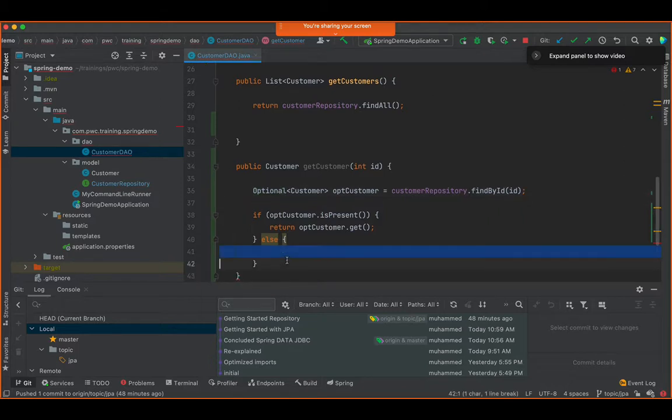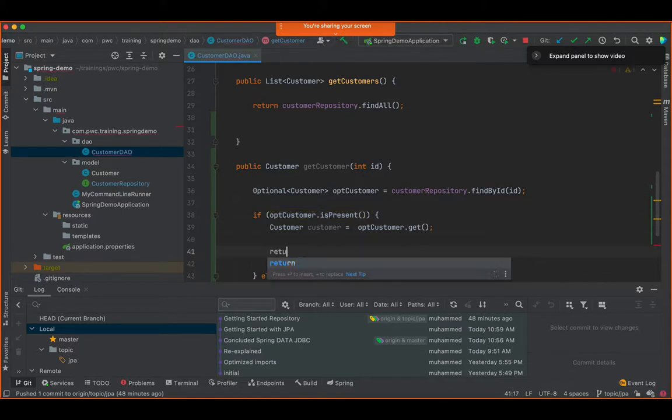But this is not the good way of returning things from here. But that's okay for now. Okay, I'll say null. That's okay for now. Okay, so far so good. Getting it? Now what I'm going to do is, I will get the customer object instead of returning it from here. I'll say customer is equal to so and so, and I will say return customer because I want to put a point across.